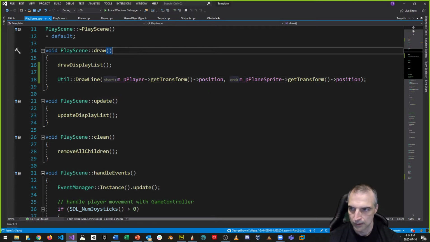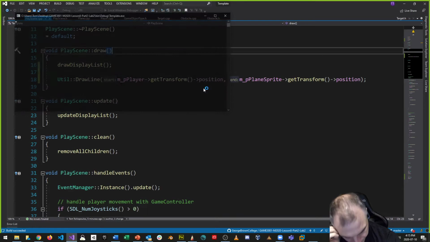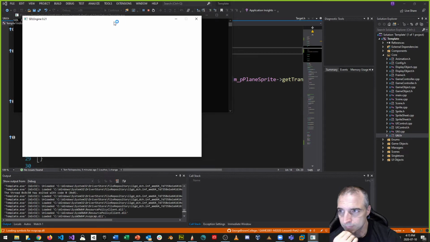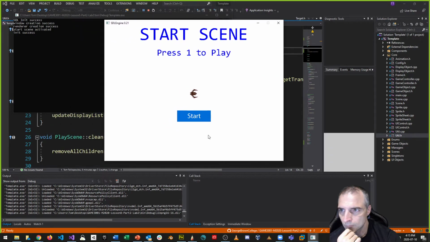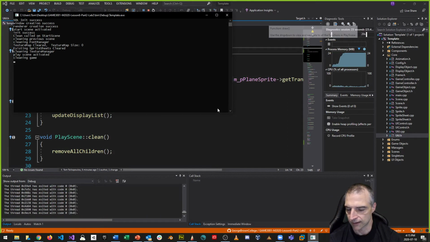Okay. And if I press play, then we should be able to see a line that's drawn between the player and the plane. No collision right now. We're going to have to make that function. Cool, start, and you can see that there's a line now that's drawn between the player and the plane. And if I move the player around, the line is going to move no matter where I am. So let's just check that and test that it works.